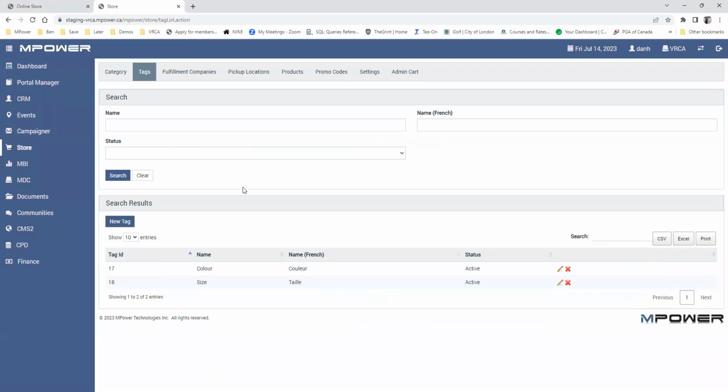Next, we have the tag feature. I mentioned in the example, we had color and size as well. Again, we've got English and French. You determine whether or not they are active within the system, and you can set up as many tags as you'd like. And they're assigned to each inventory item in multiple. You can assign one tag or multiple tags to each of them in order to help your customers find the product that they're looking for from the front office.